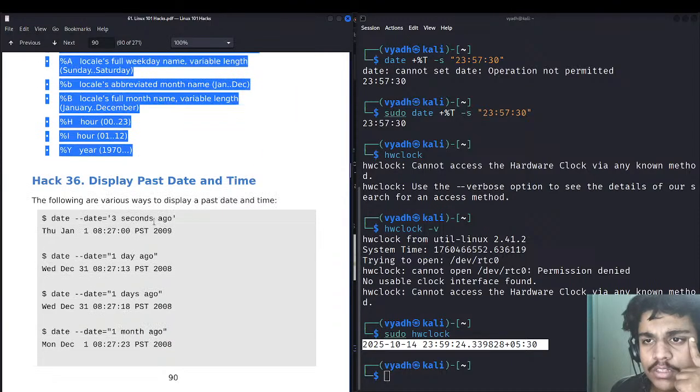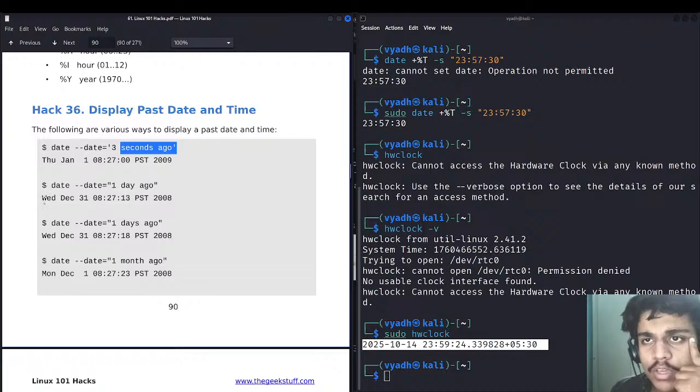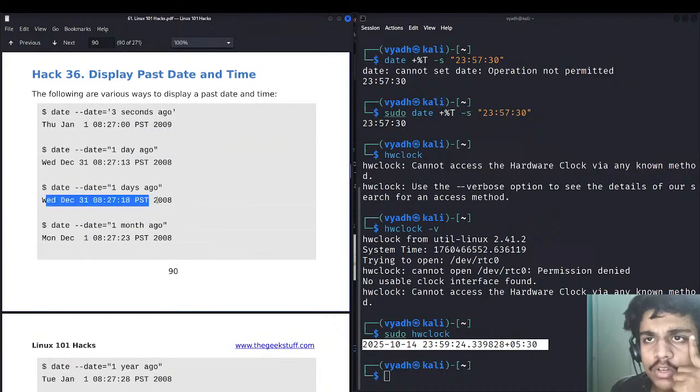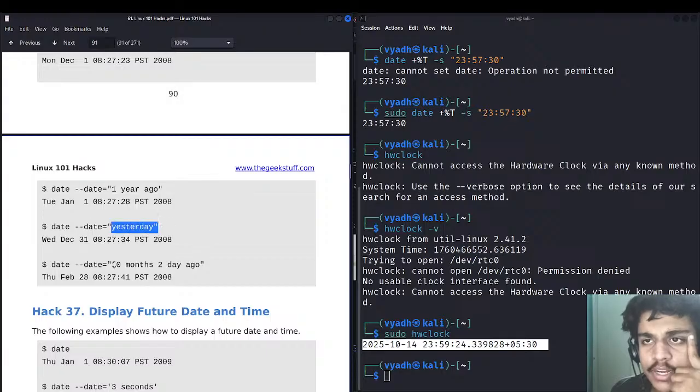Yeah, we have seen this again. Display past time and date. The following are the various ways. Okay, so date 3 seconds ago, so you want to check what was 3 seconds ago, 1 day ago. Okay, so these are all ways to play around with the time. This will not change the system time. It will just tell what was 1 day ago, what was 1 month ago, 1 year ago, what is yesterday, 10 months, 2 days ago.